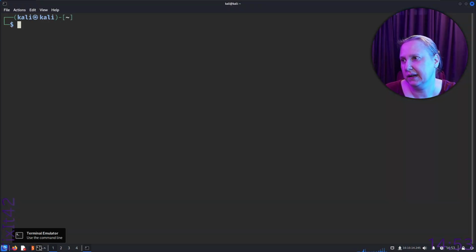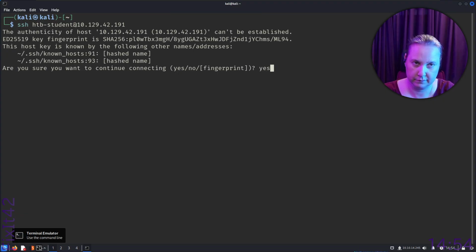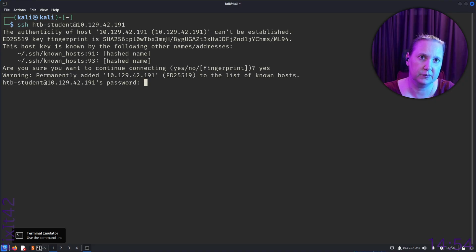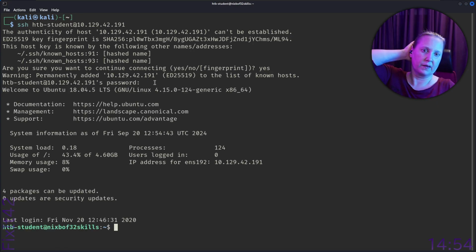So there. And we want to SSH, right? And I've been SSHing to my Minecraft server. Well. Okay, so if I just do an H, we should get the other one. We have an IP. So 42, 191. There. So we're HB student. I'm just copying the password. It's too much to type.